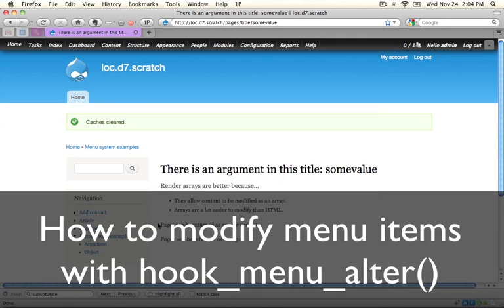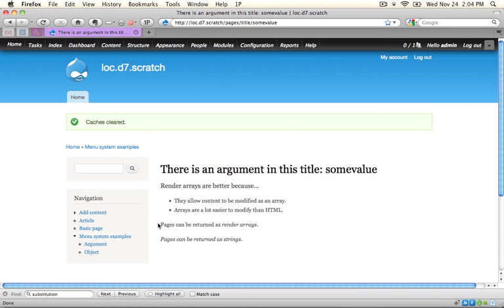All right, in our final example, we're going to take a different approach to overriding content. Instead of modifying the render array, what we're going to do is take over the page callback function altogether and replace one page that already exists with another page that we've defined.